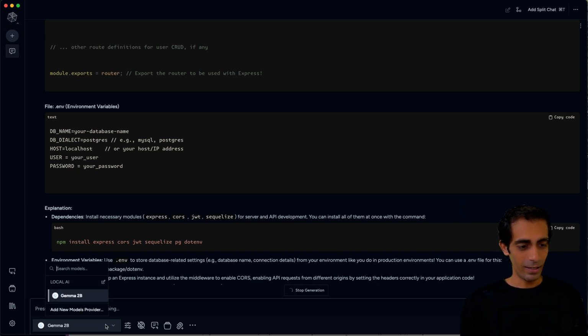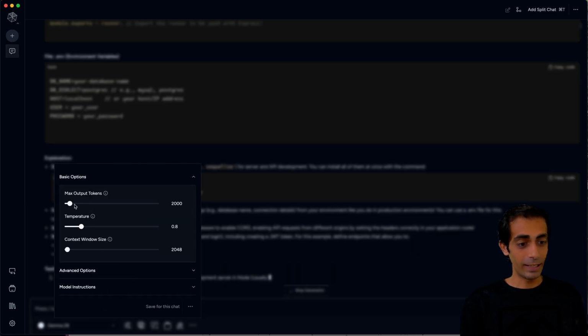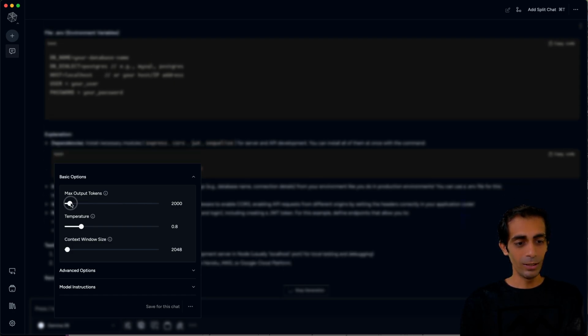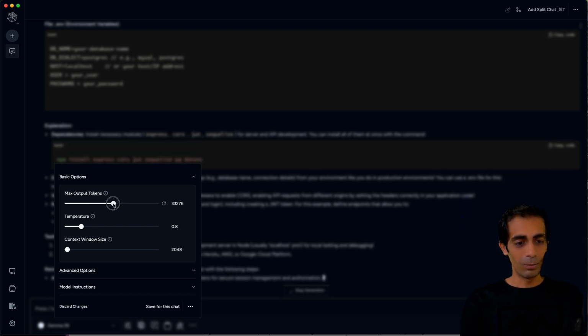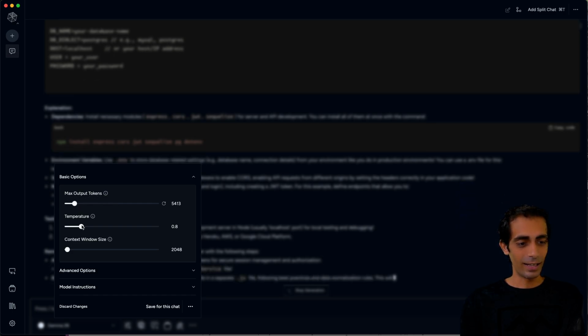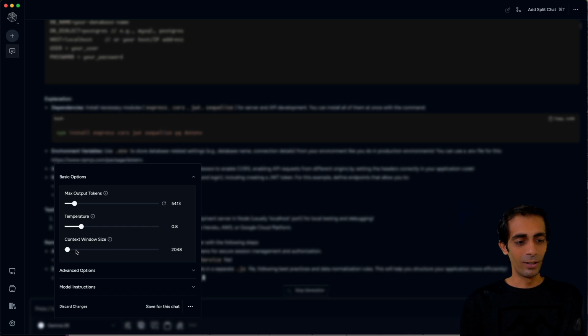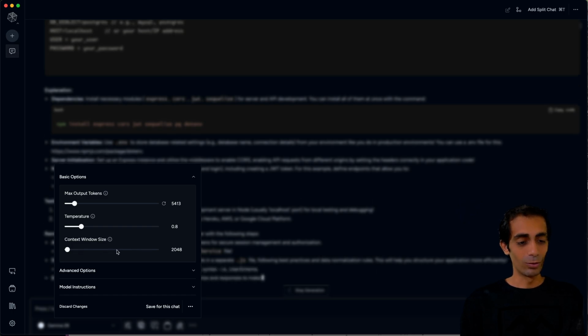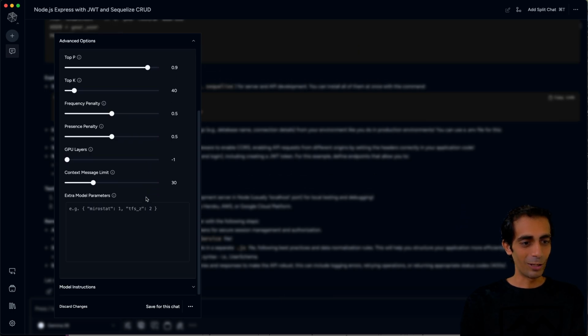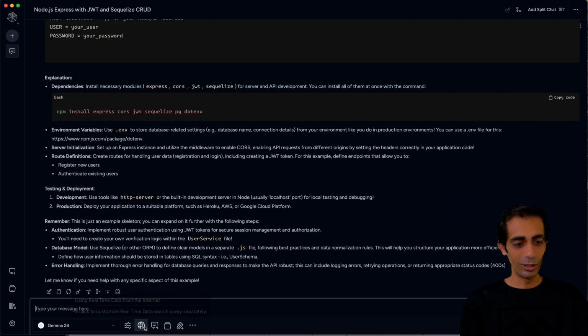If I can have it configured, great. So max output tokens I can increase up to 2000, maybe. I'm not sure, if I increase, it's going to take your resources then. So tokens I can increase, I can adjust the temperature and the context window size. There are advanced options out there, you can have your top P, top K, frequency, a bunch of other things, GPU layers and so on. I can click here in order to connect with the internet.